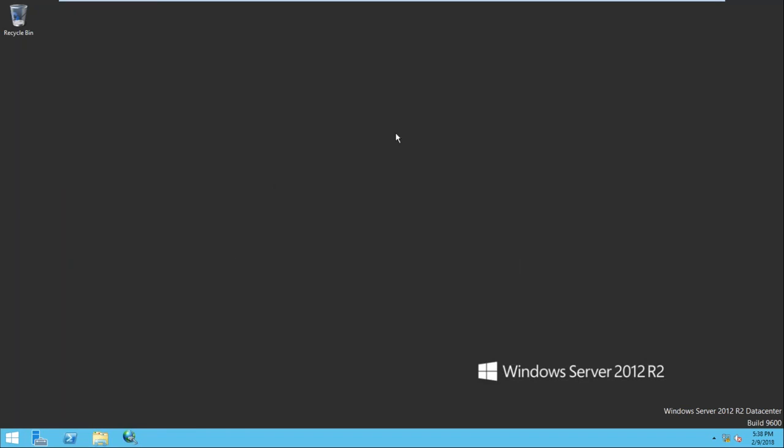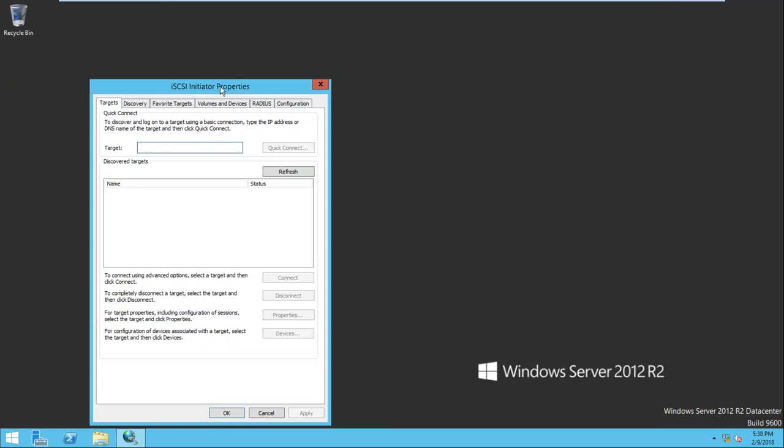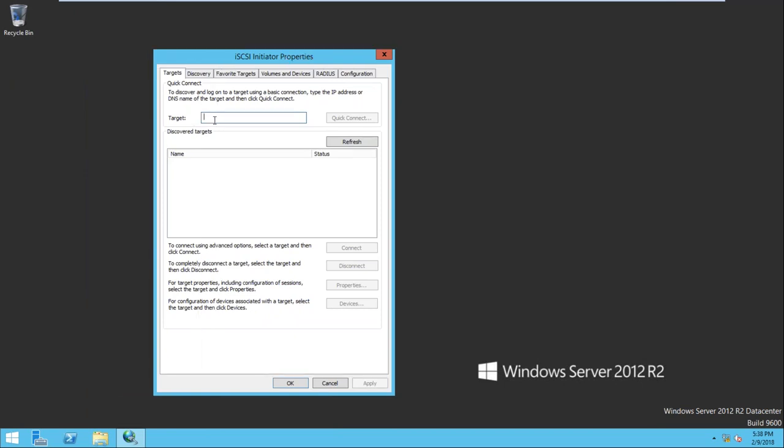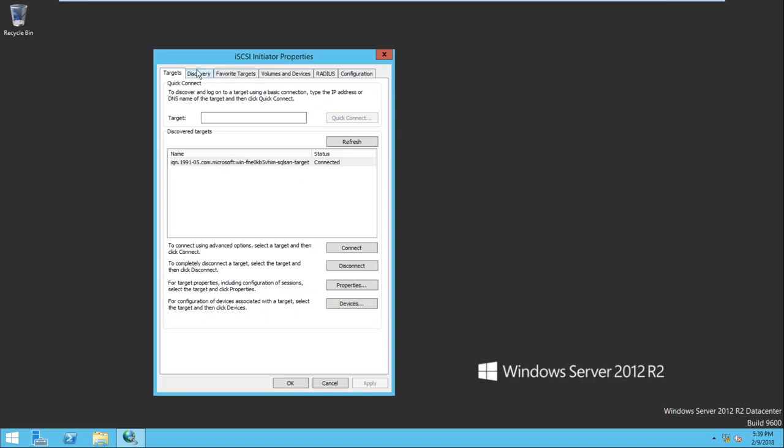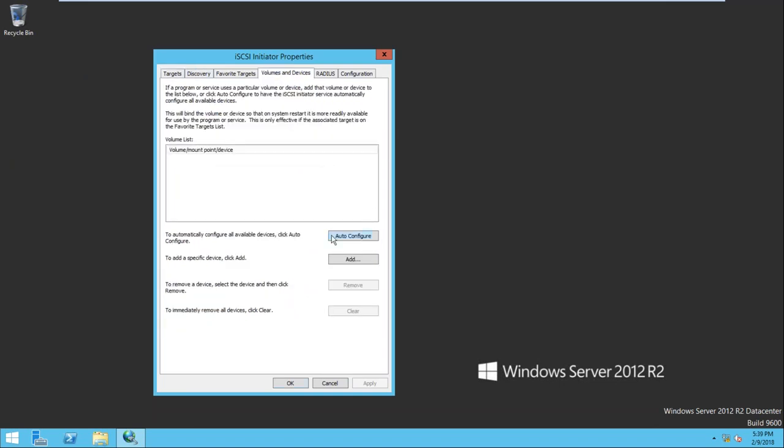Now, what is the purpose of this software? To access the storage drives, SAN drives. It is asking where the storage is, what the IP address of our storage is. See, 100, Quick Connect. It is saying already connected. After that, go to Volumes and Devices, click on Auto Configure. Automatically, it is showing two drives.